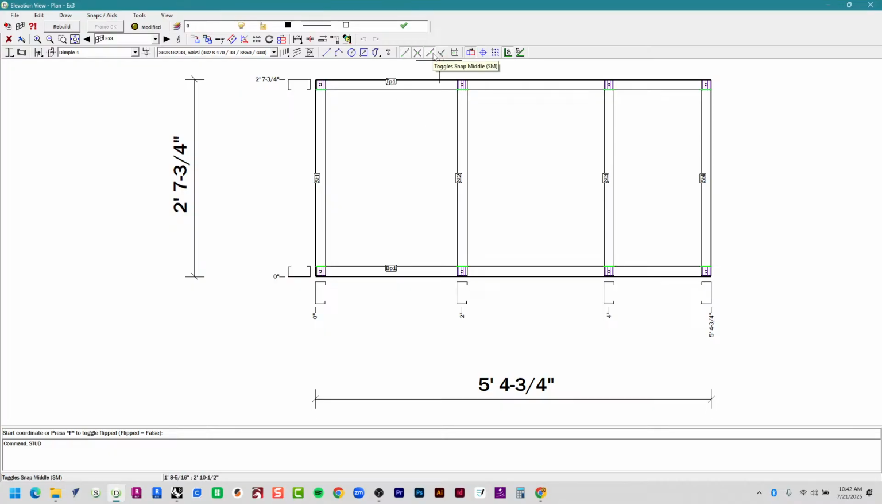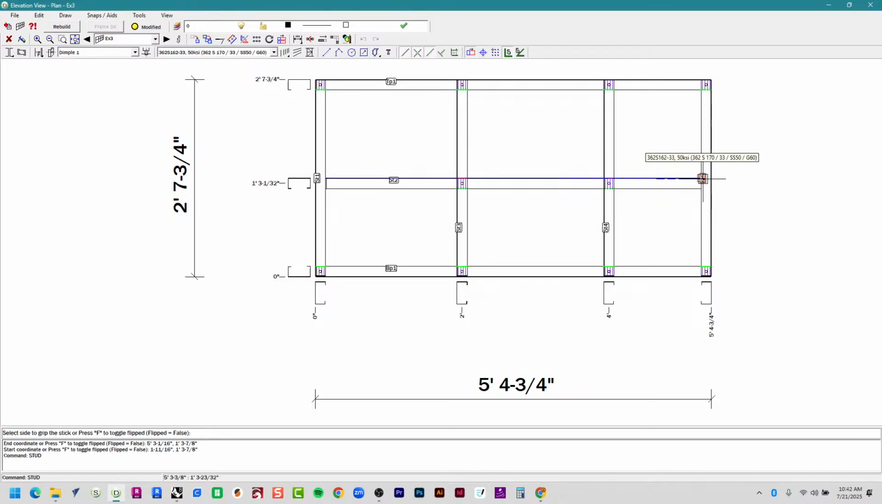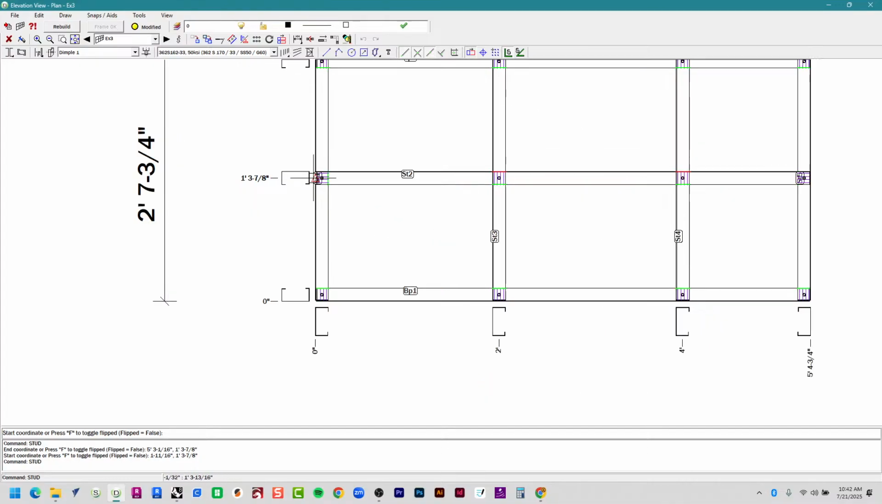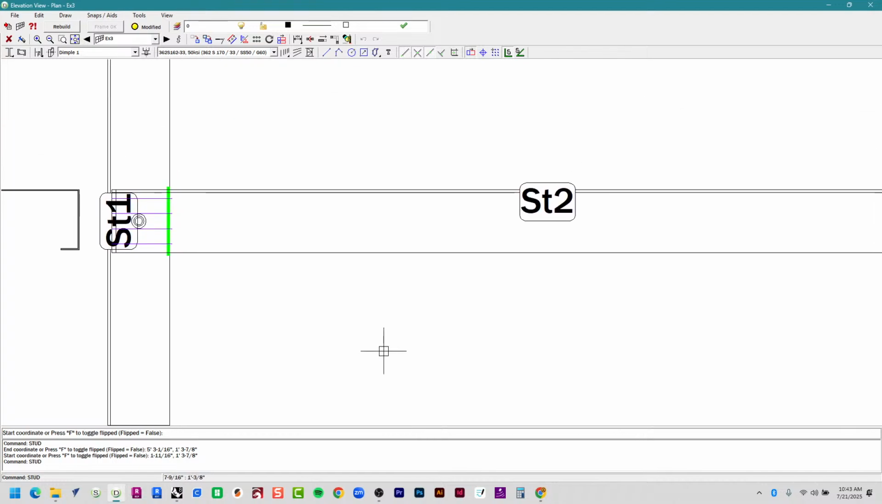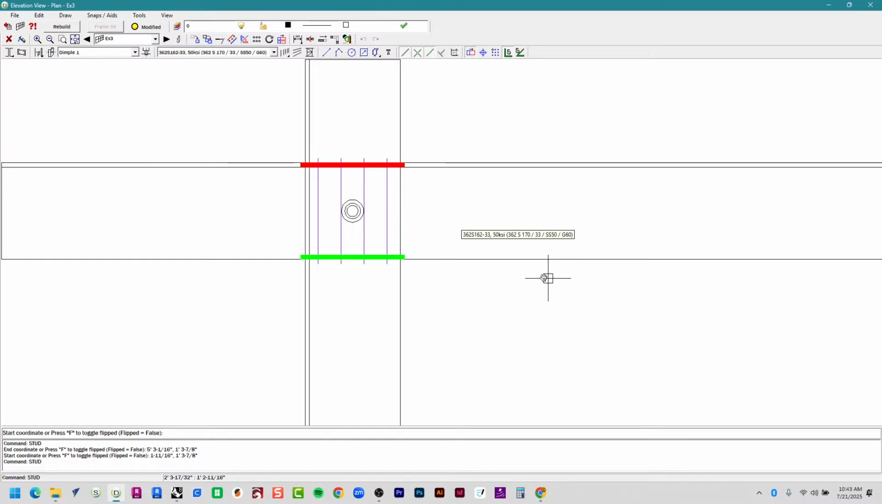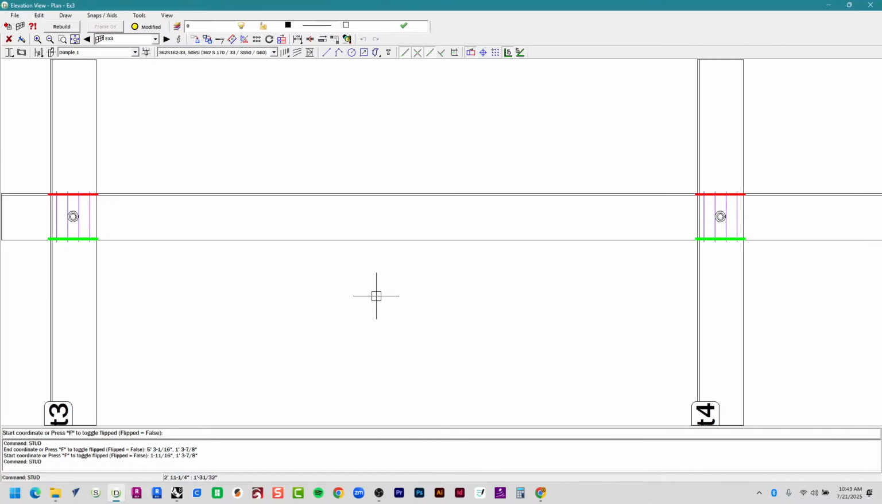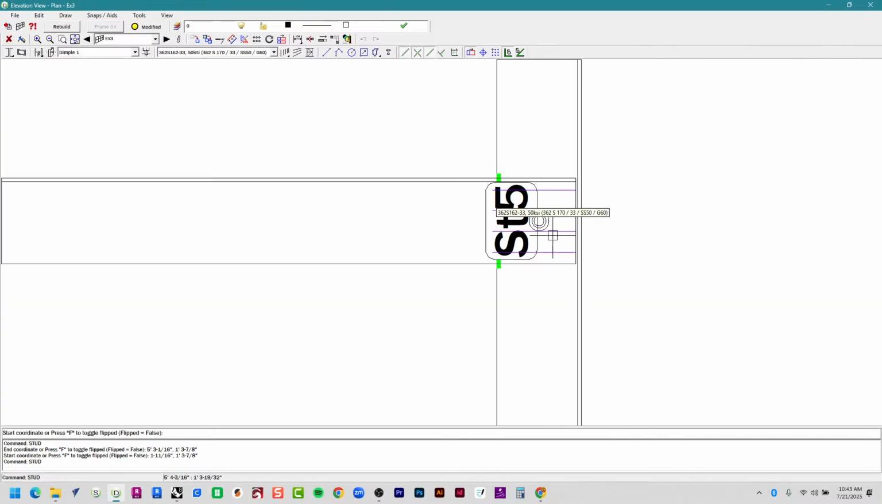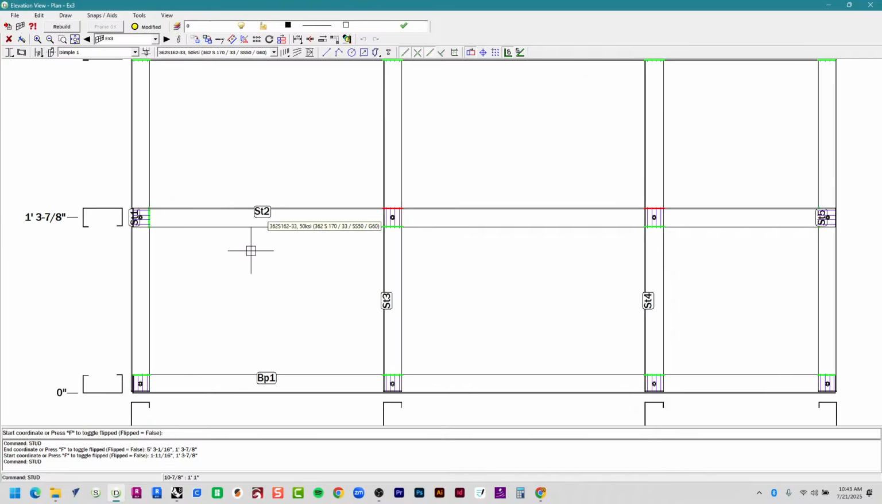I'm going to make sure that I have Snap Middle on. I'm going to find the middle of ST1, and then I'll find the middle of ST4, and then I'll center this stud, and Detailer will already figure out how to join all of these pieces to one another. It's giving me web notches, lip cuts, dimples, swaging. All that is being predetermined by the software. Everything gets its own label.